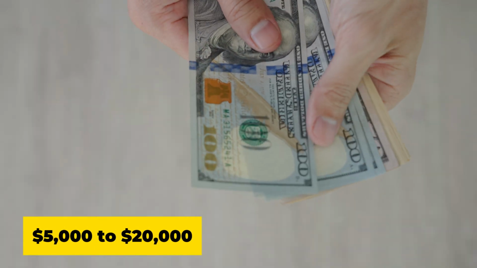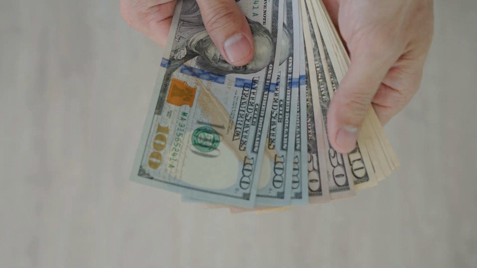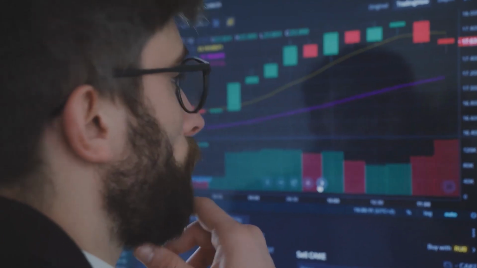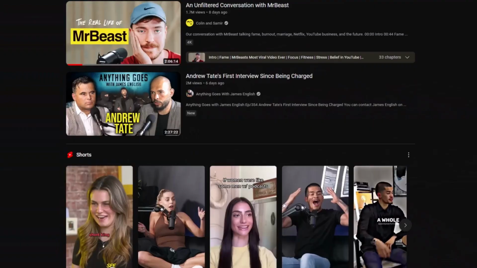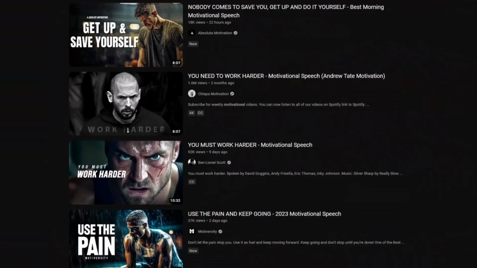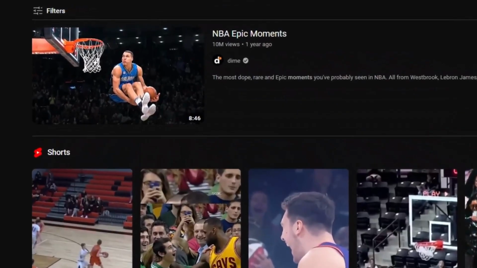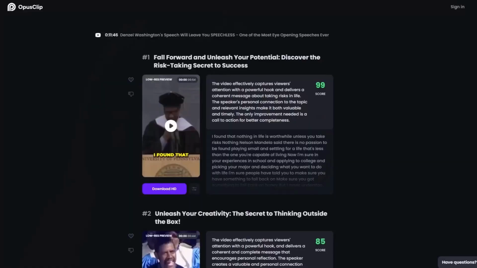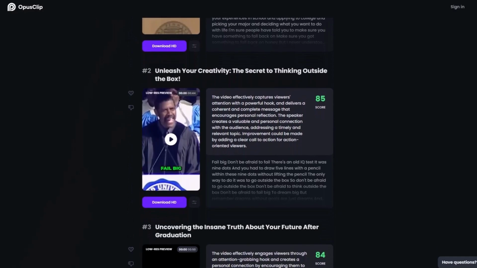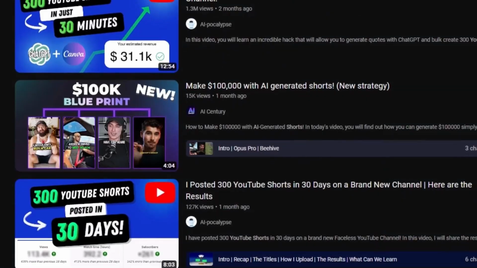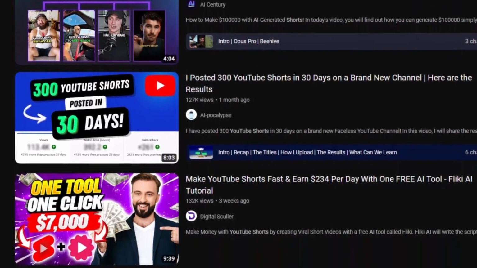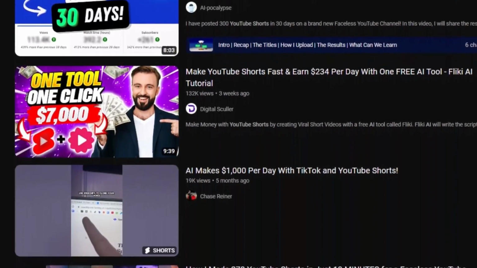4. Building an agency, $5,000 to $20,000 plus per month. Once you've mastered the process, scale by hiring other creators and taking on more clients. You become the project manager, delegating the actual creation work. Charge premium prices and pay your team members per video or hourly. Your profit margin comes from the difference. This isn't get rich quick, but it is realistic if you're consistent.